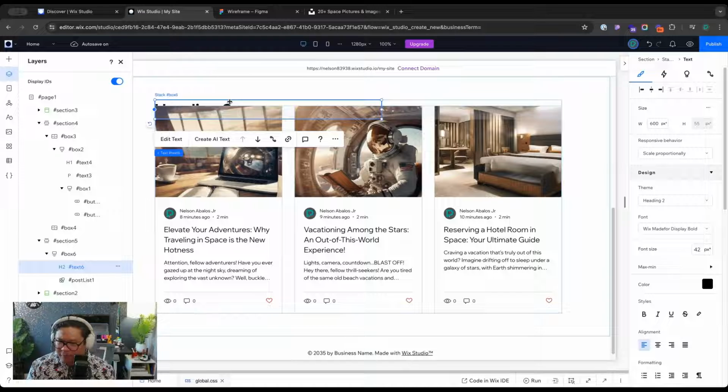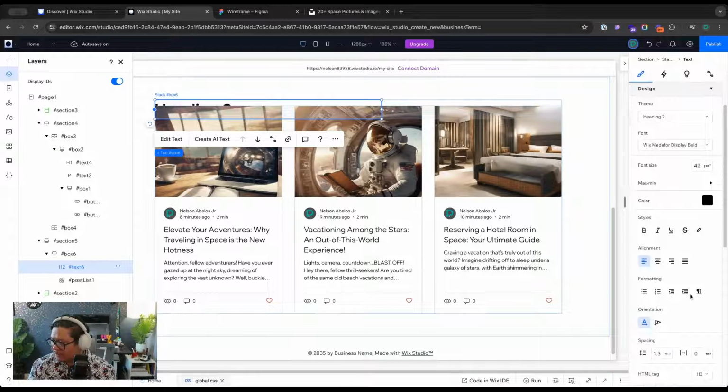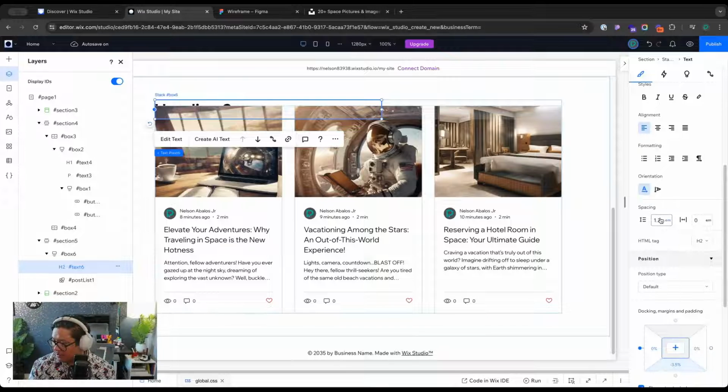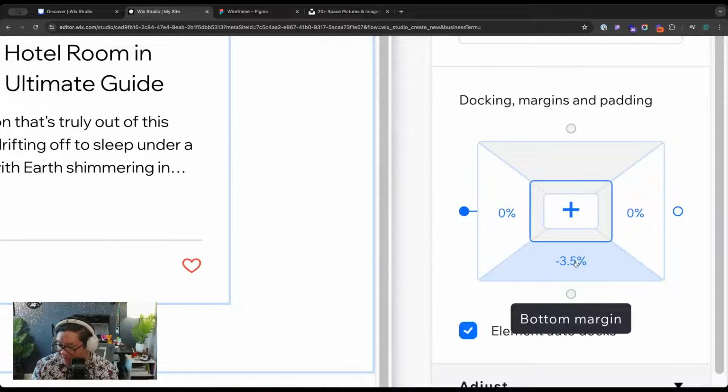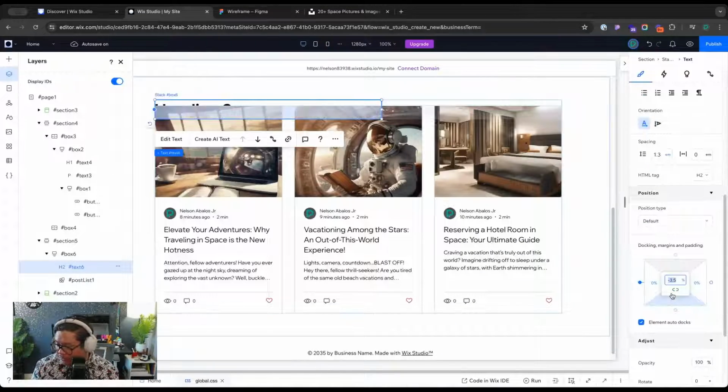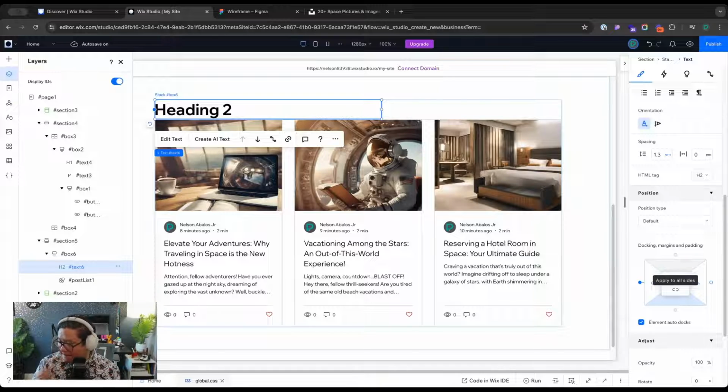Okay, what I'm trying to figure out is why this text is hiding. Font size, formatting, line height. They're using ems. That's cool. Found it right here. For some reason, it had a negative margin. Can I drag that down?